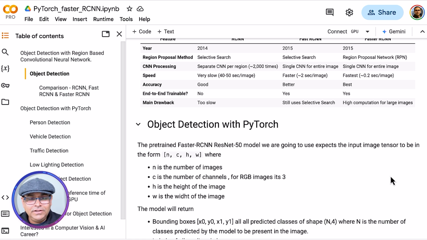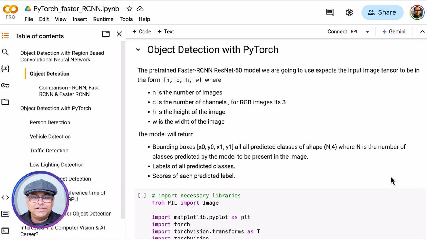All right, so how do we use Faster RCNN in PyTorch? Fortunately, they have a pre-trained model. And as I had mentioned, we are going to use Faster RCNN with a ResNet 50 backbone. And this is very common. ResNet 50 is probably the most popular feature extractor that people use in deep learning.